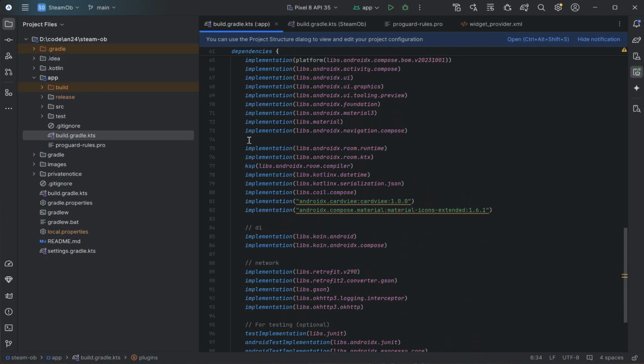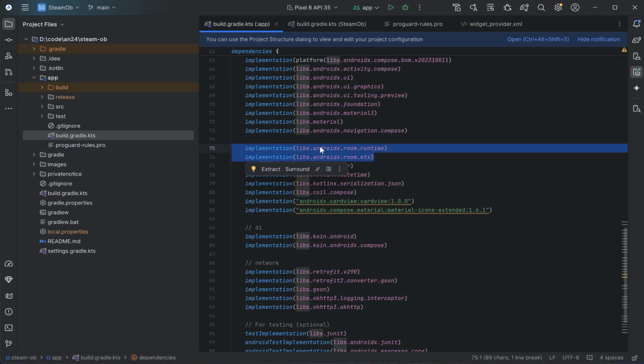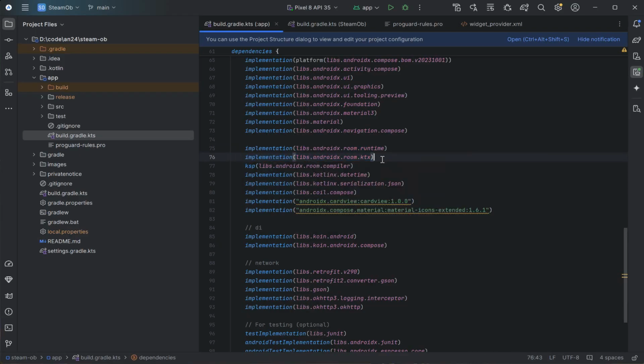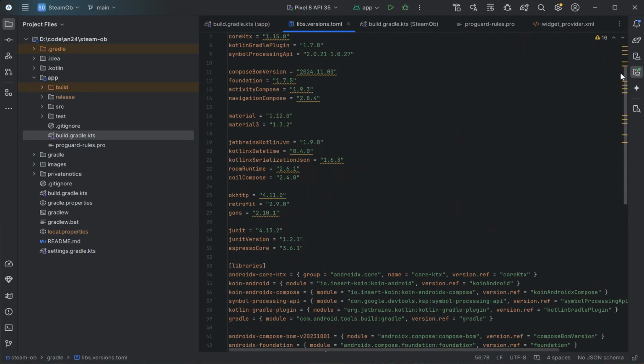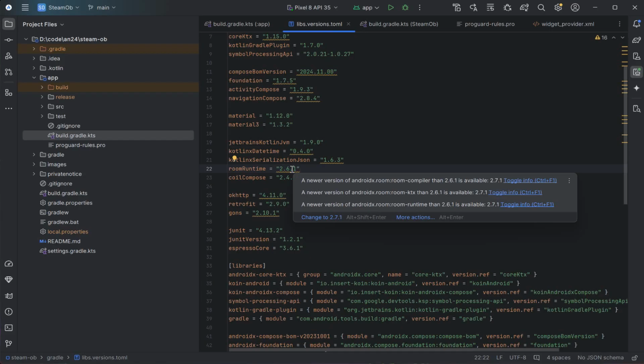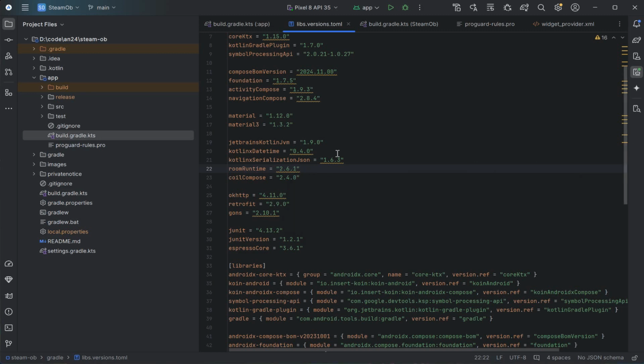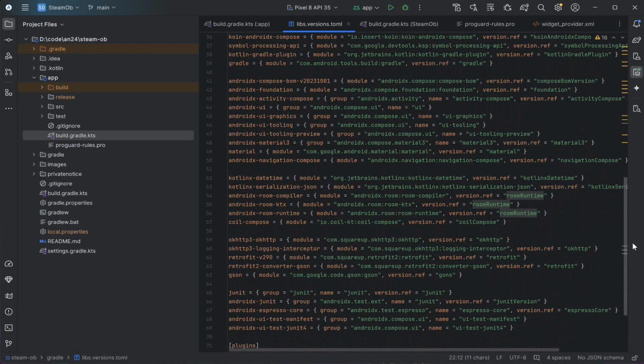Let's see here. There are two dependencies regarding Room. The first one is androidx Room runtime, and another one is androidx Room KTX. Let me click into that. You can see both of them use the same Room version. The version I'm using is 2.6.1, but if you hover your cursor here, you can see the latest version is 2.7.1 so far. It doesn't matter. Let's get back here.